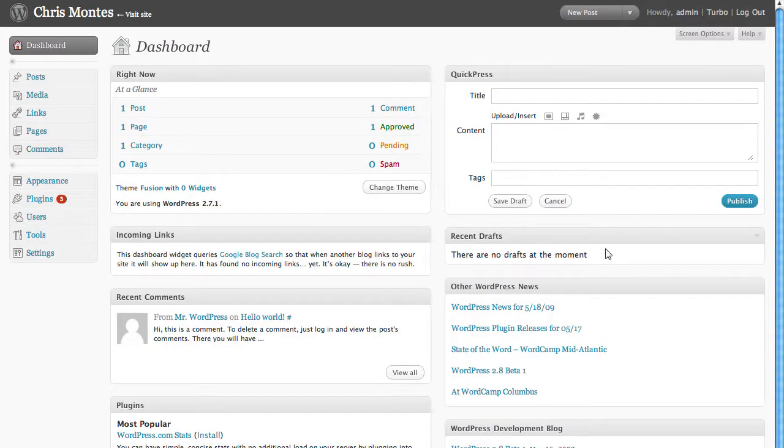Now that we're in, let's first take a look at the dashboard, and that's the first page that shows up once you log in. The first box you see is the Right Now box. On the left side you get a rundown of all the content that you've created, and on the right side you get a rundown of the discussion. So how many comments, how many have been approved, how many are pending moderation, and how many have been tagged as spam. You'll also receive an indication in this box anytime you receive new comments.